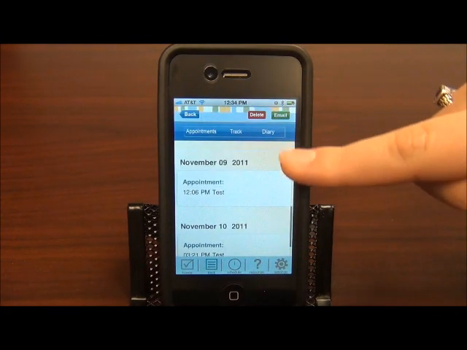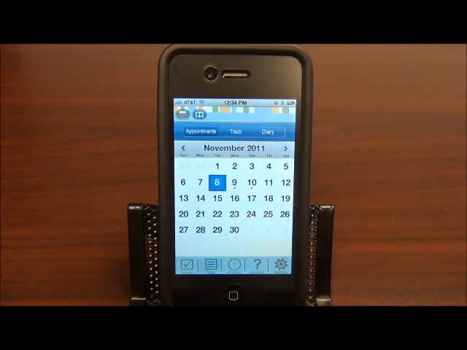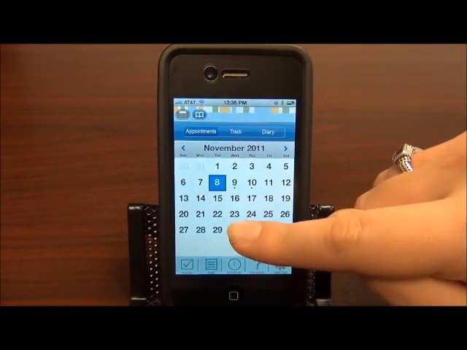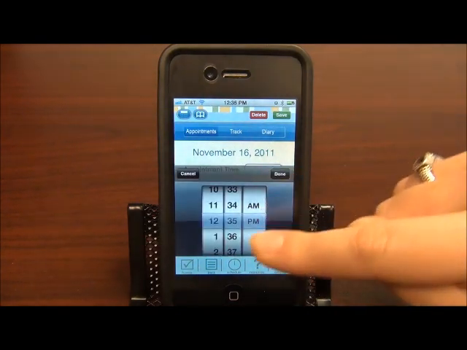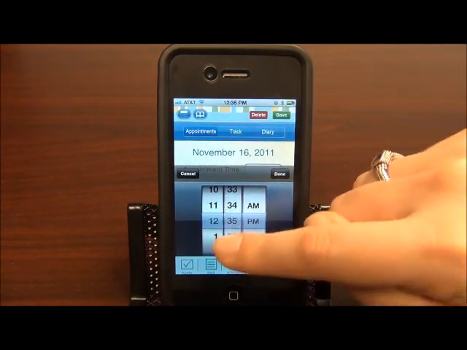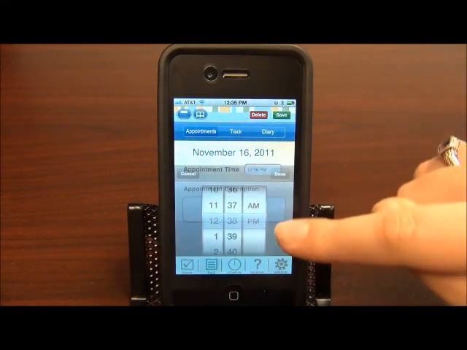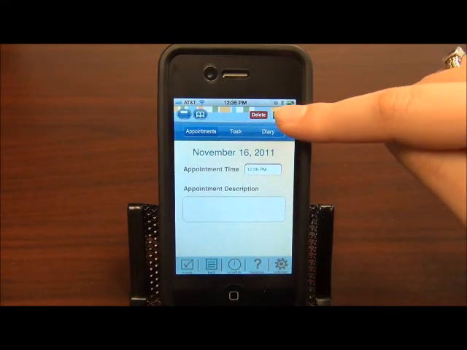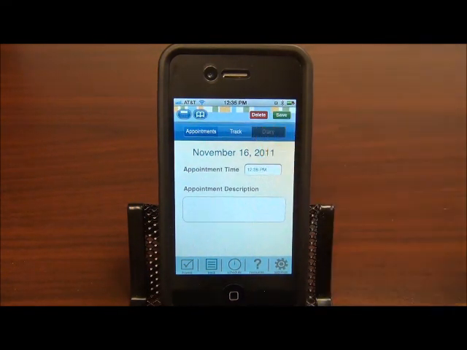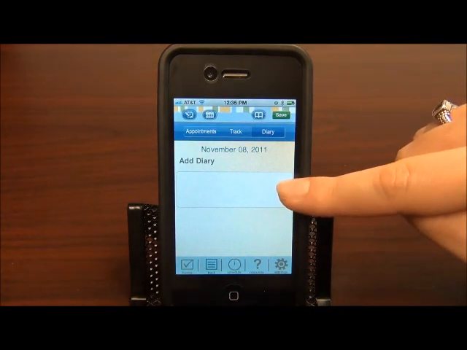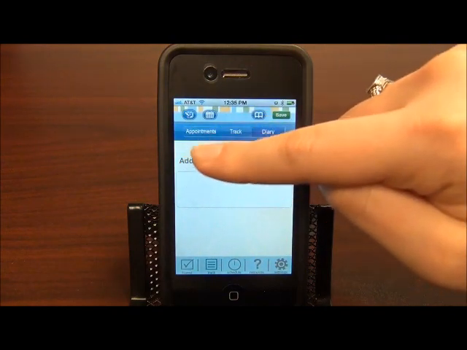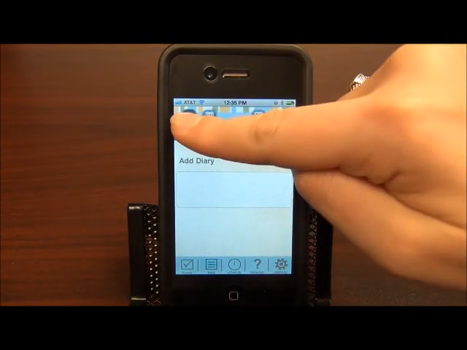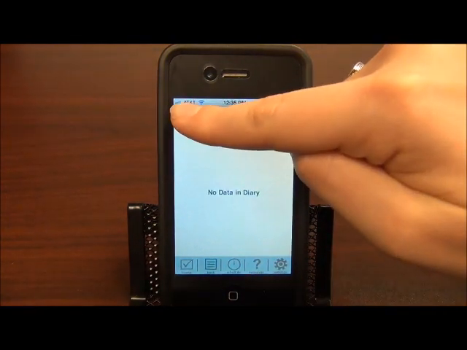Next, let's view the Appointments function. When you tap the appointment icon, you can input the appointment time and it will be stored in the calendar. Then you'll be alerted by a pop-up notification before the scheduled appointment. Next, let's examine the Diary function. When you tap the Diary icon, you can log any notes you would like. Simply tap the Save button and your diary is logged. To view all the diary entries, tap the Notebook icon in the upper left-hand corner.